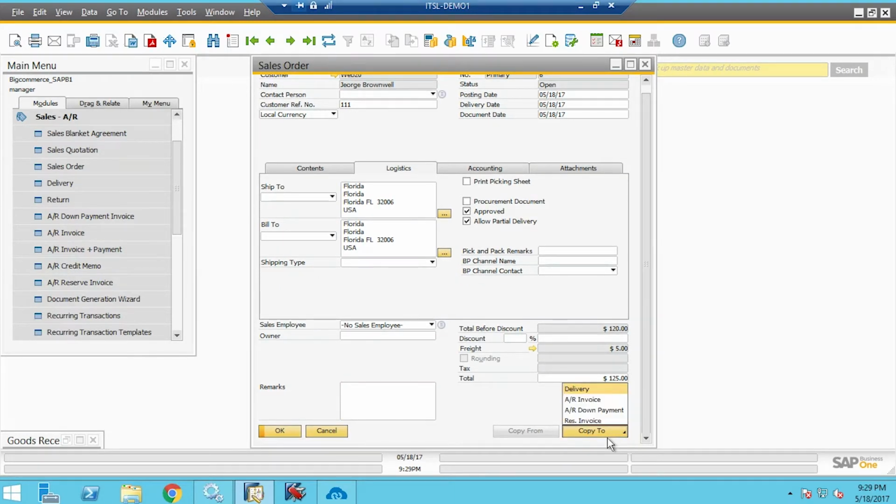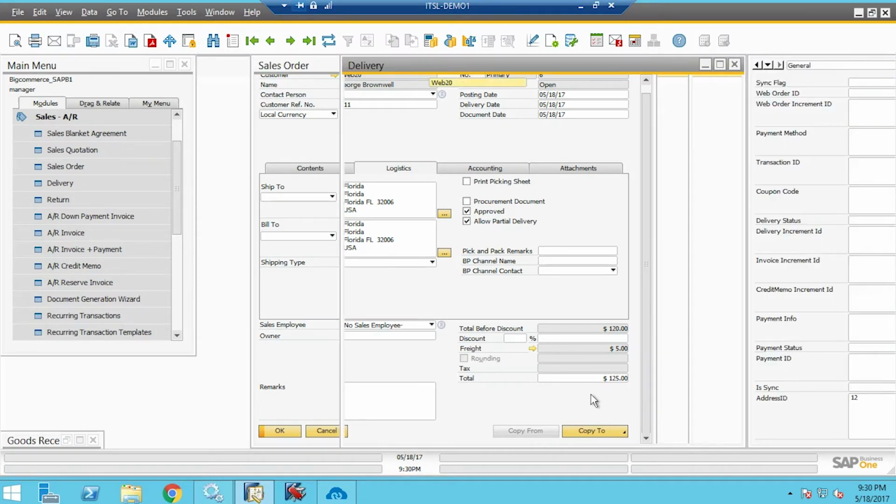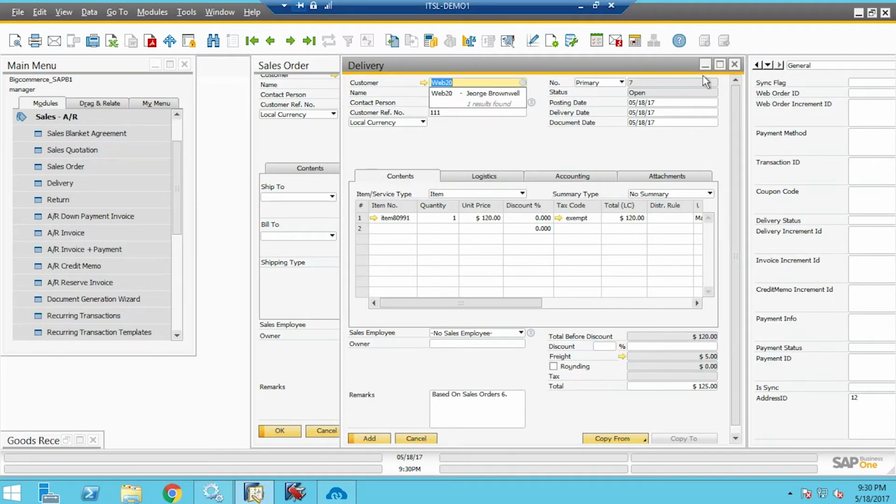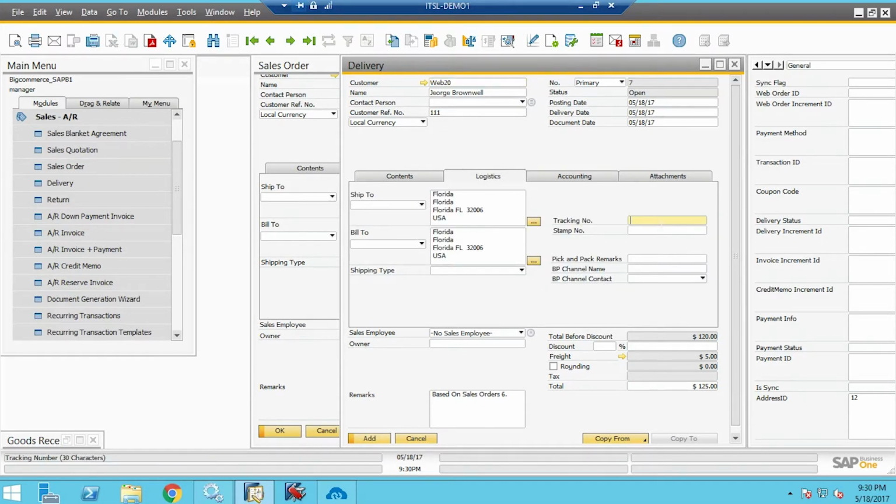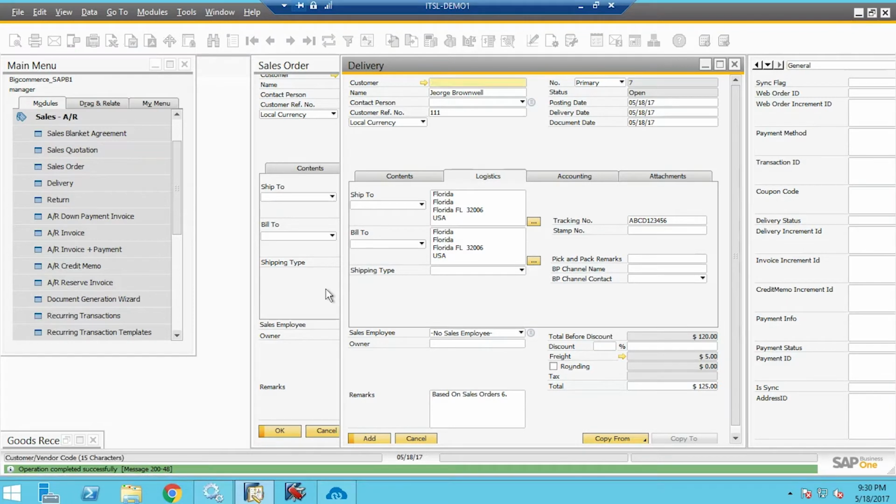So now quickly create a delivery for this order. Let's make the delivery document. This is the delivery document. If I click on this option, copy to, then it would be automatically created as the delivery document. Now under the logistic tabs, you can mention the tracking ID for this delivery. Let's make it ABCD 103456. Now let's add the delivery document from the ERP platform.